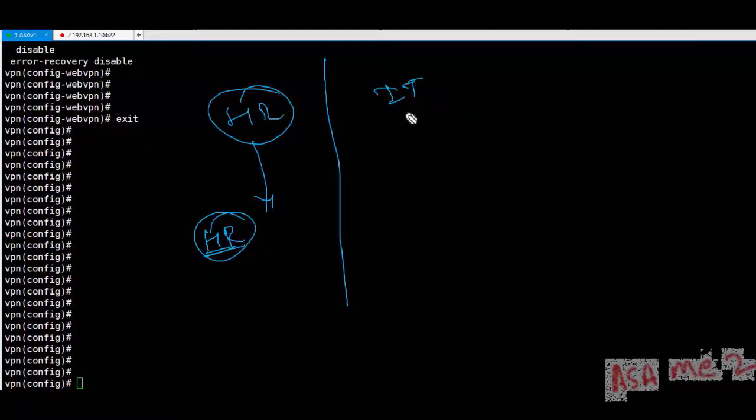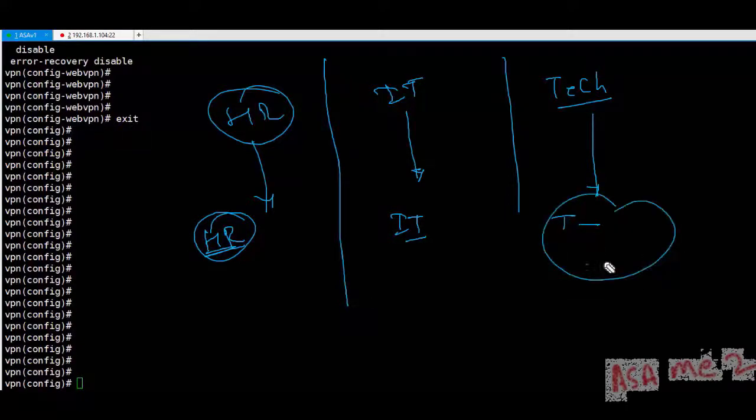Then you have your IT, so you want to give them an option that if they connect to VPN, they choose the IT option and get related access. Similarly, if you have your tech support, and they connect to VPN, they get an option to choose the tech support option and get that kind of access. So this kind of granular control is only possible when you create specific tunnel groups. Let's see how a tunnel group can help us achieve this task.